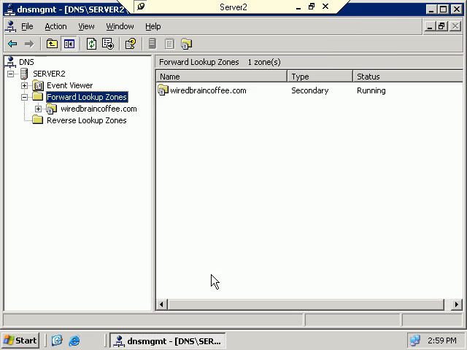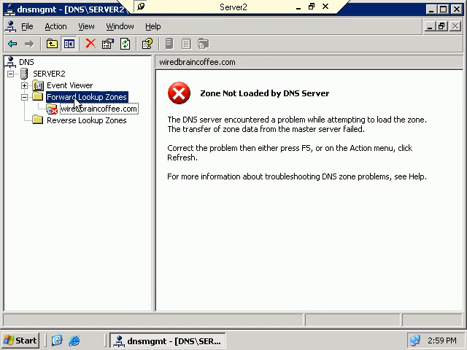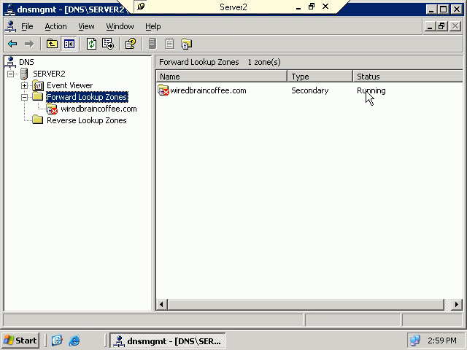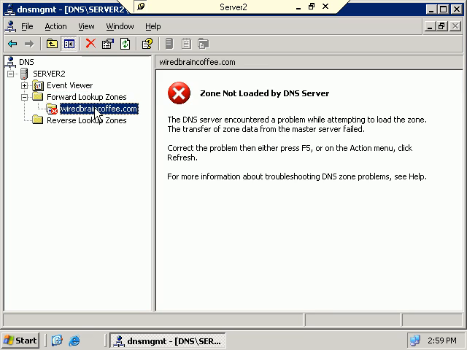And that's it. I click Finish now, and when we take a look at this zone, we see that it's a secondary up here. Status is that it's running, but right now it tells us that the zone is not loaded by the DNS server. The DNS server encountered a problem while attempting to load the zone. This is basically just a timing issue, and it's something that you just have to fiddle around with until you actually get the data.